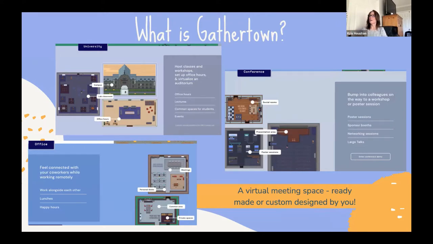So Gather.town is a virtual meeting space, and they have preset meeting spaces that you can just grab and go. They have a university meeting space and little offices. I showed this to one of my friends, and she owns her own small family business. All of her workers are now remote, and so she started using this as an office space for them to all meet in and work in together as well. There are conference centers and stuff, or you could create your own space.